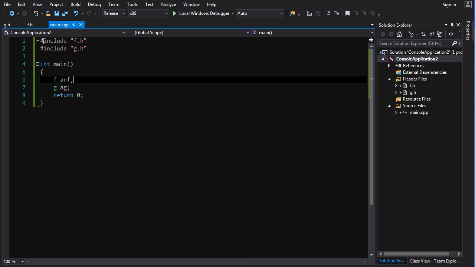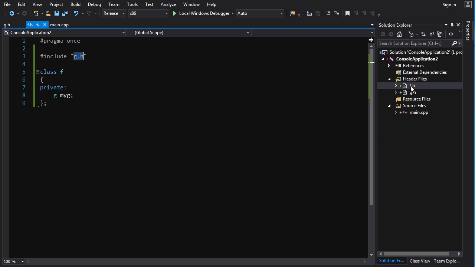Because imagine what would happen if that were possible. We'd include F, so we'd copy the text of f.h into here, and then F would try to include G, so we'd copy the text of G, but G would try to include F, so we'd copy the text of F, but that would try and include G, and so on and so forth. It's just an infinite loop of garbage.